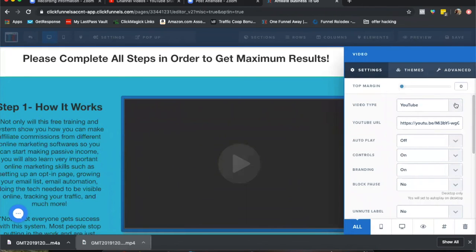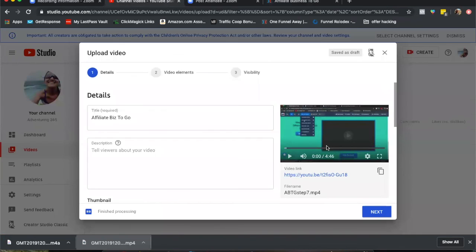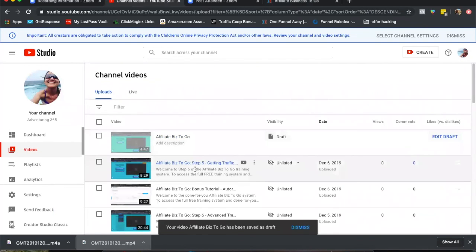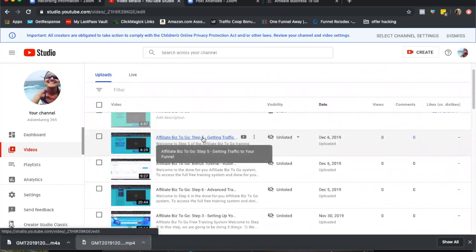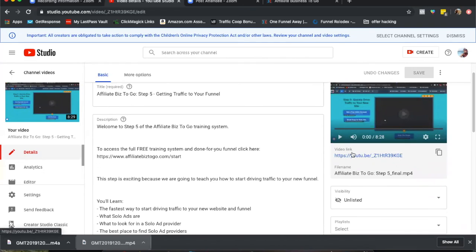and then video type here. See, I have YouTube. You can also do Vimeo and these other options, but for this purpose, YouTube. And then you just copy and paste your YouTube link right here. And that's all you have to do. And back in YouTube, once you save this, it shows you a link. So I'll go into one that I've already done. The video link right here, this is what you copy and paste and just put into your funnel.